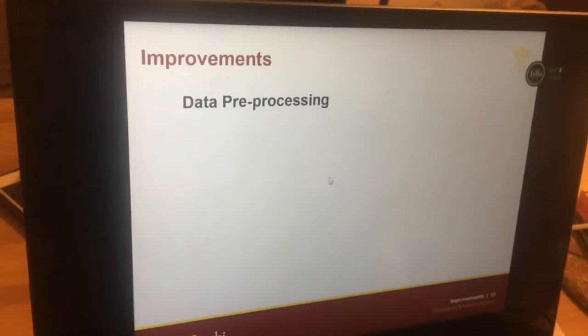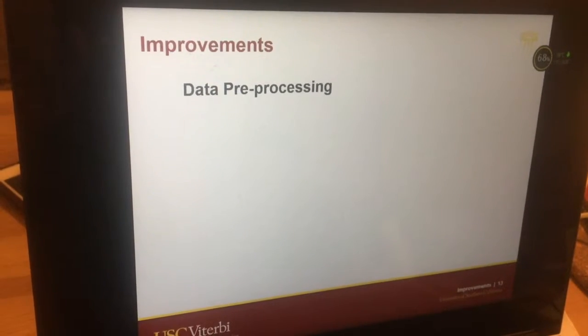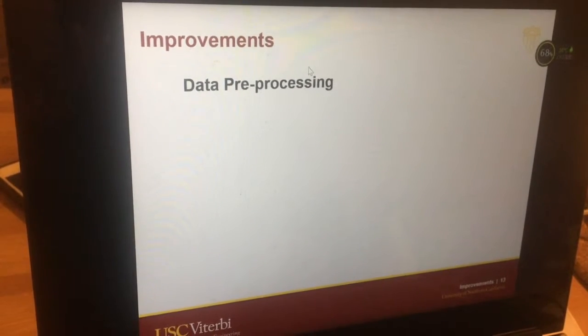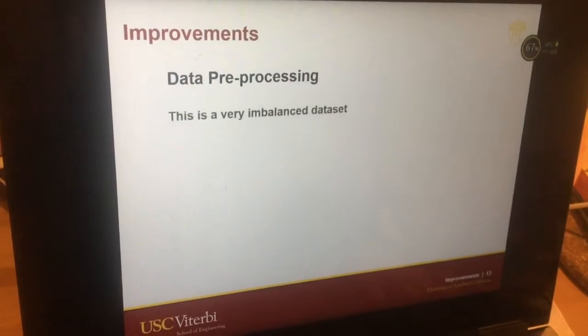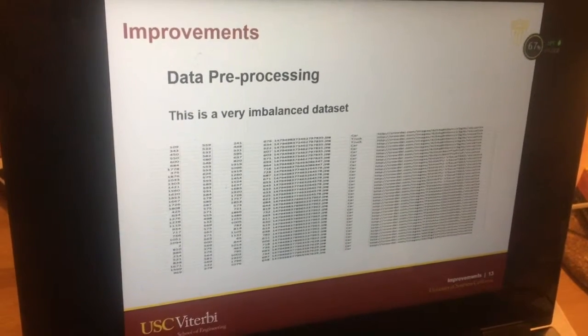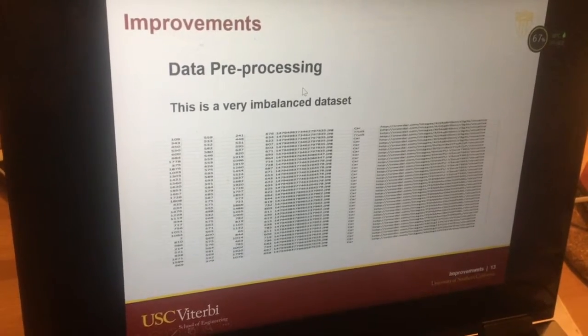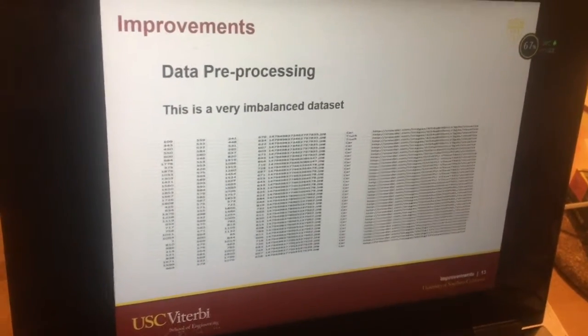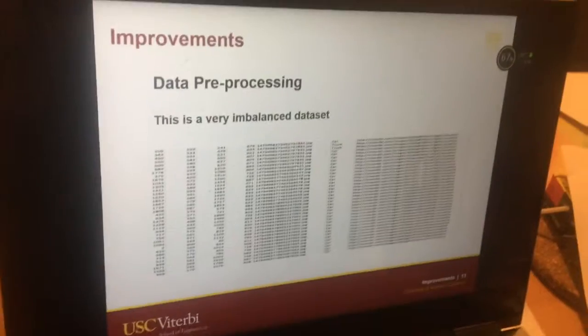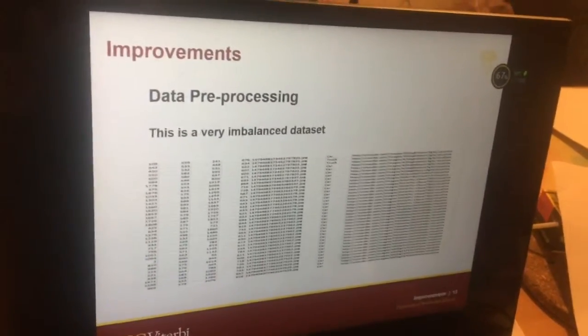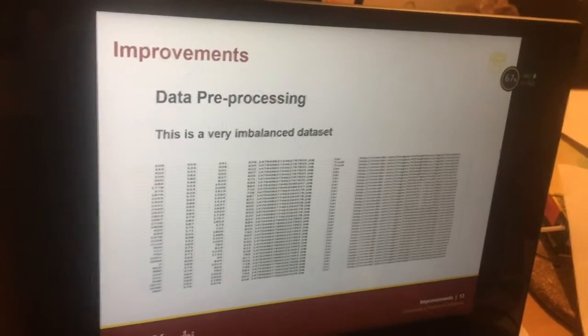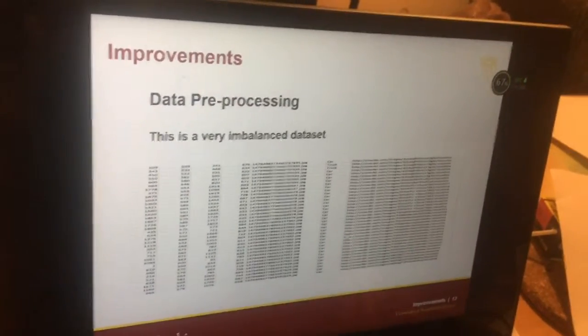As we all know, the most important part of our project is the improvement. First, we did the data preprocessing part, because we chose UT as our data set, and it's a very imbalanced data set. As you can see here, almost all the labels are cars, and few of them are truck or perception.